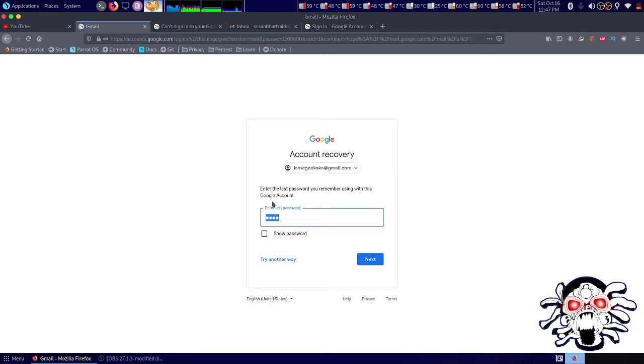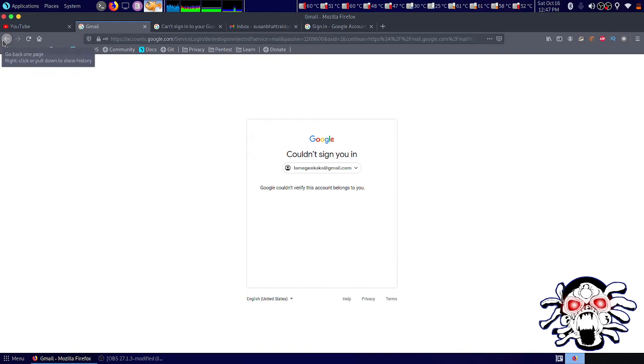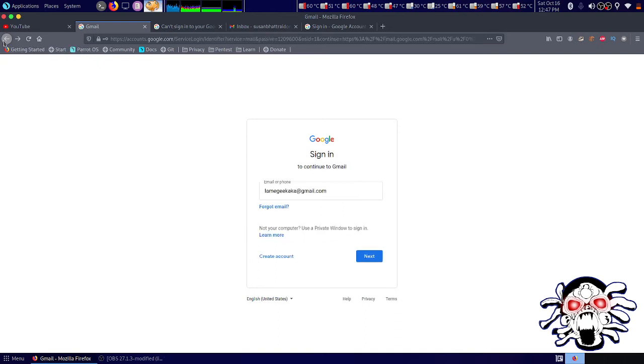Okay, I don't remember the password. So what I can do is use my previous password, right? And let's do next. Now what it does is, Google could not sign you in, so it will show you this type of error, right? Google could not sign in. So how can we get this over with?